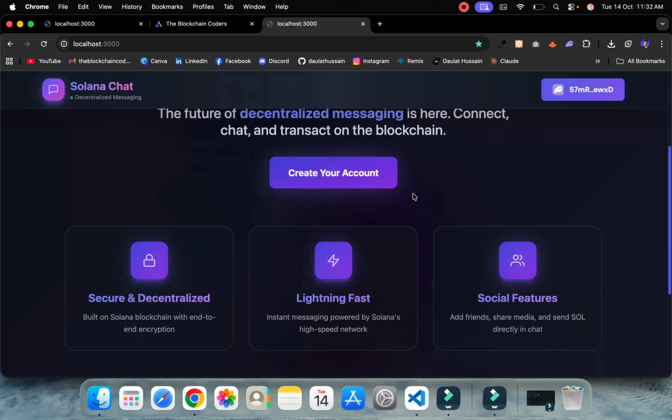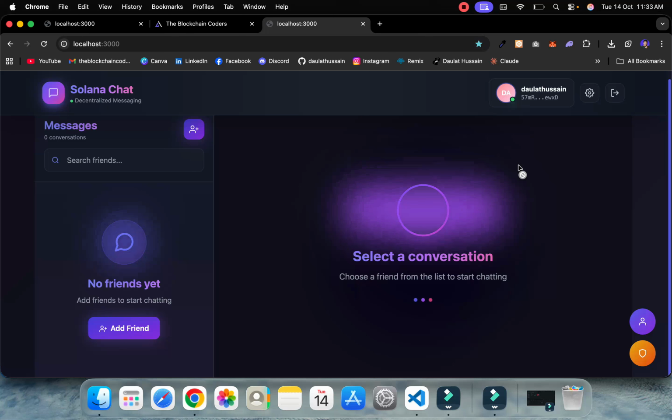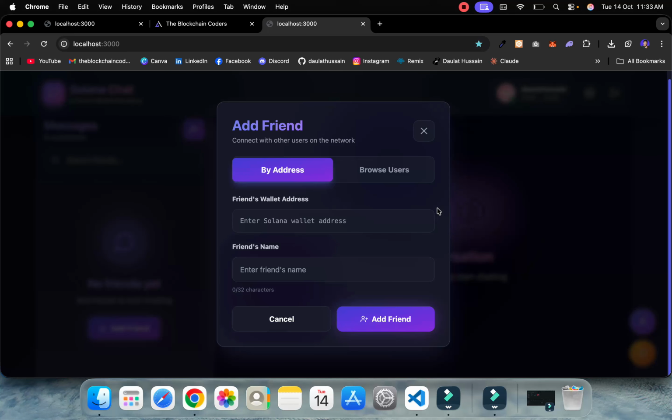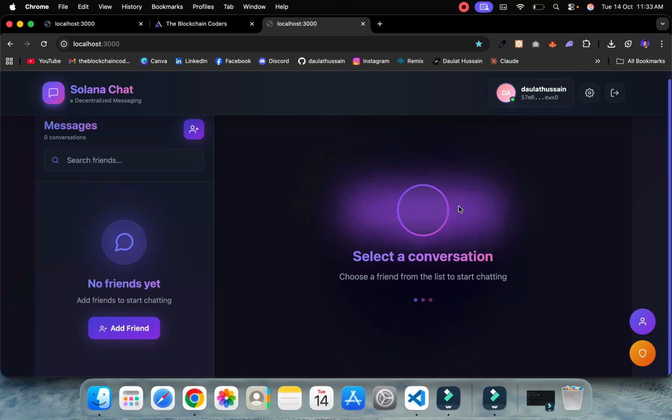Now I'm ready to create my account. So I'll simply click here, and I'm going to give my name. So I'll say Daulat Hussain. I'll click on this create account, and you have to confirm the transaction, and once the transaction completes, you will have this dashboard. And right now you can see that there's no user. If you click on this add friend, you are the only one. There is no user. Other users have to register into this application, then you can add them as your friends.